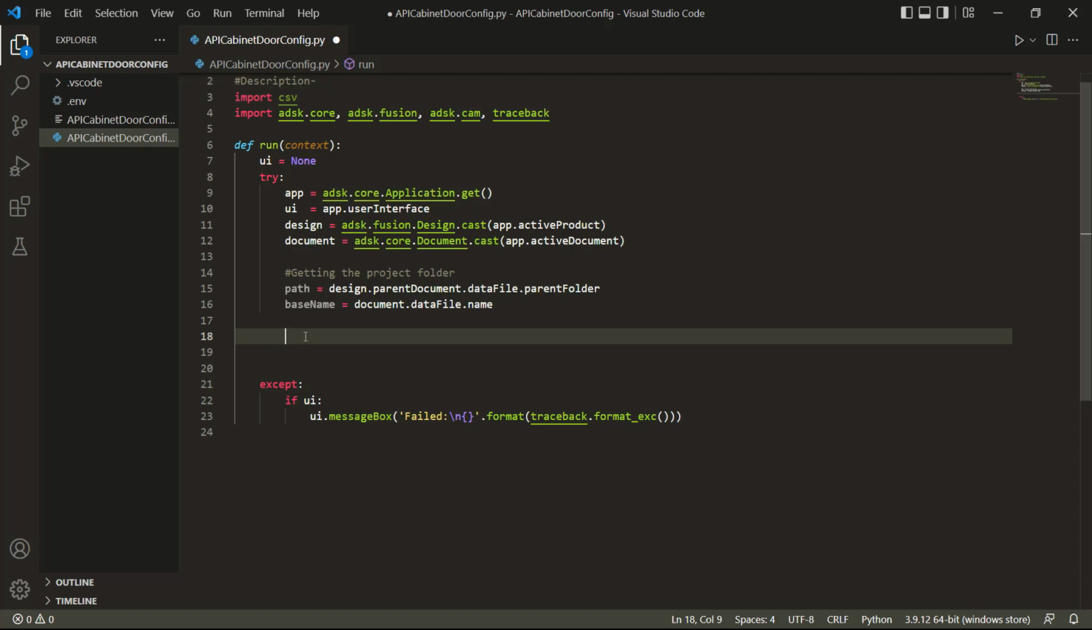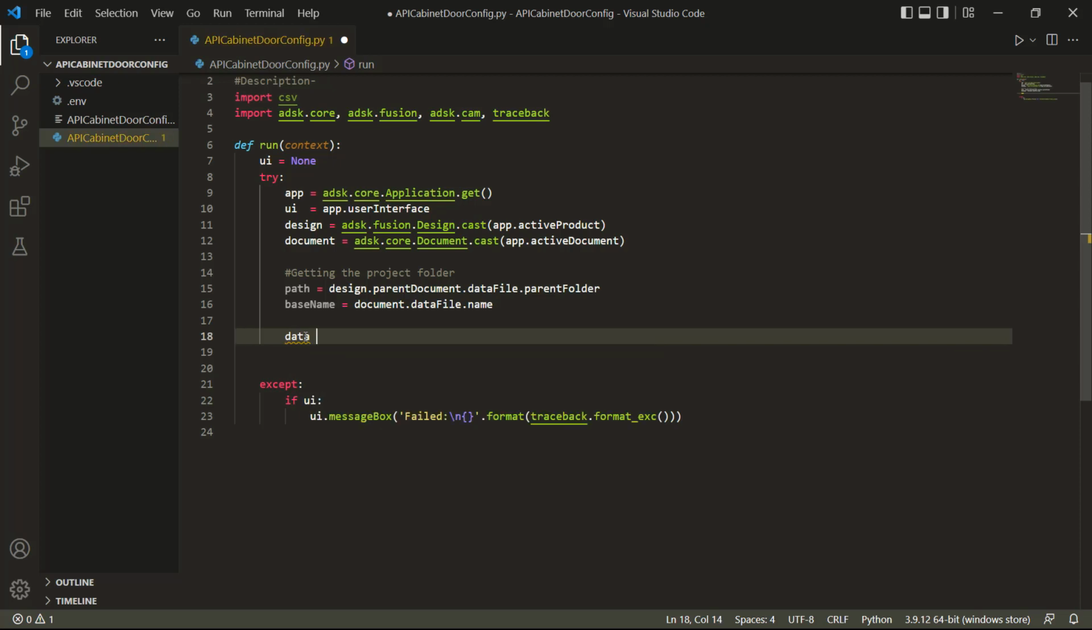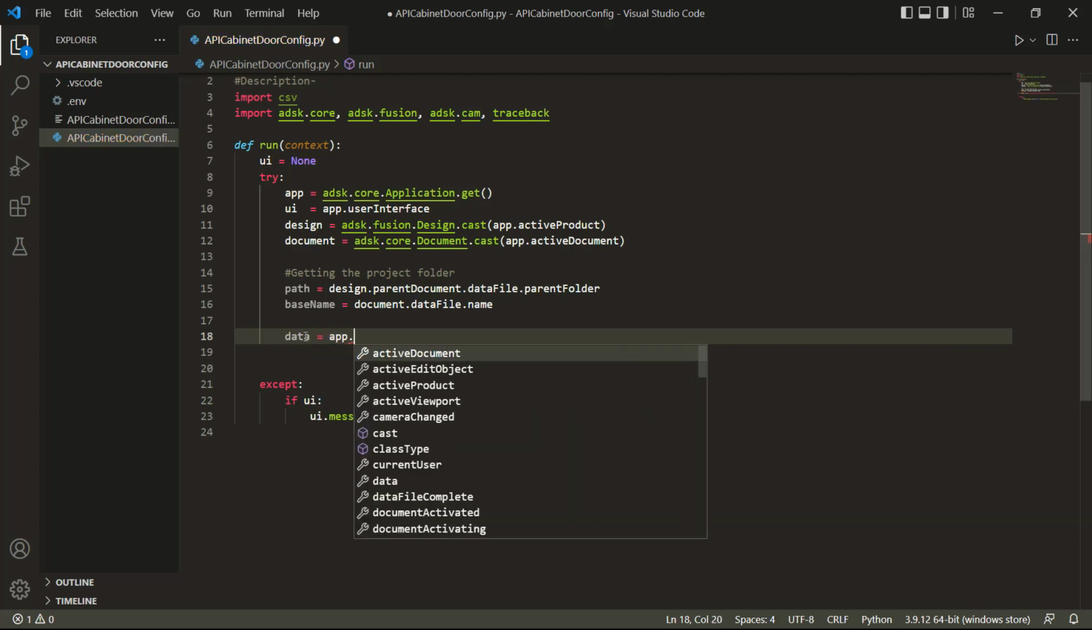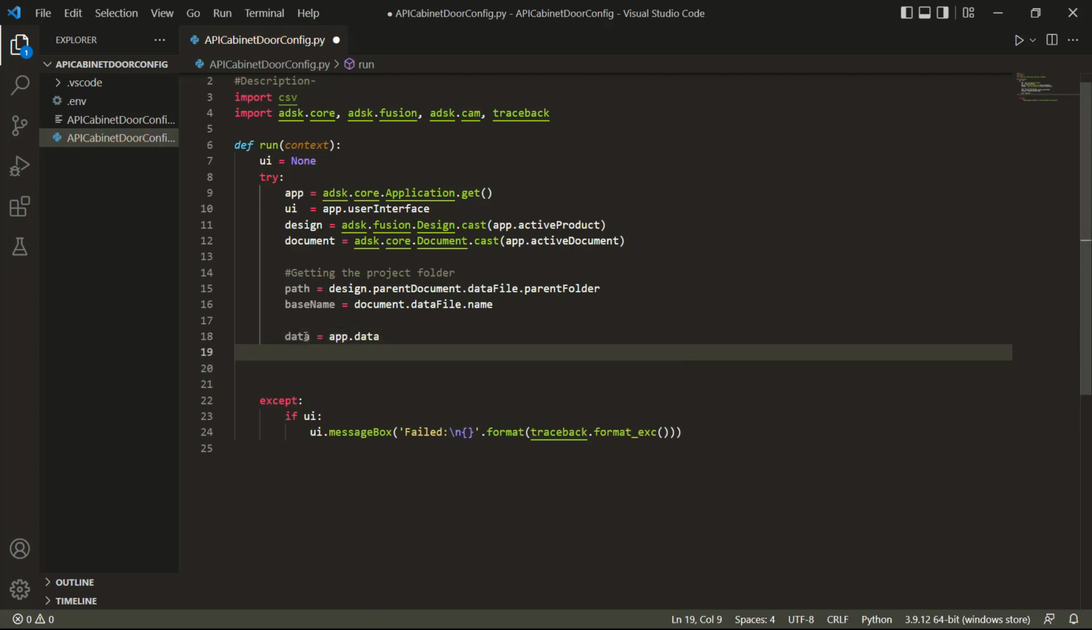So the first thing that we need is access to the app data. What we're going to do is create a new variable called data, and we're going to set this equal to app.data. So now we can use data to begin to access a bit more downstream, or through that hierarchy.